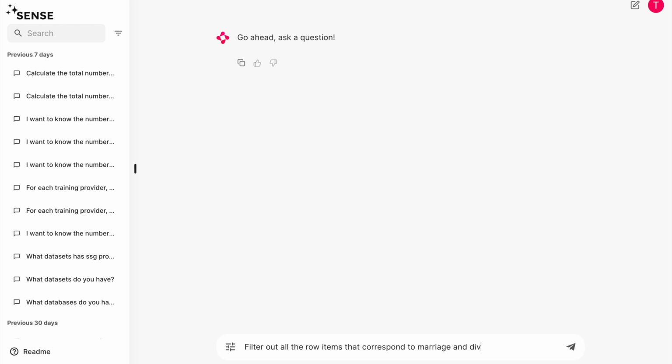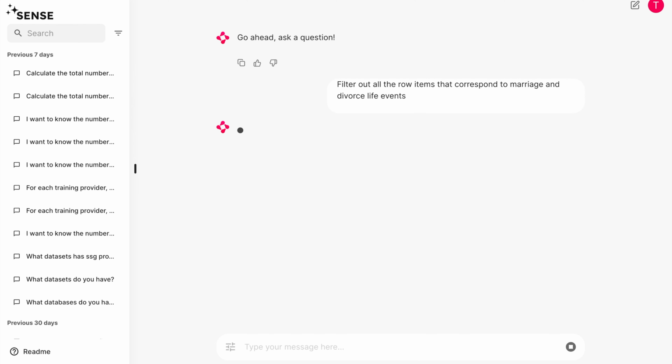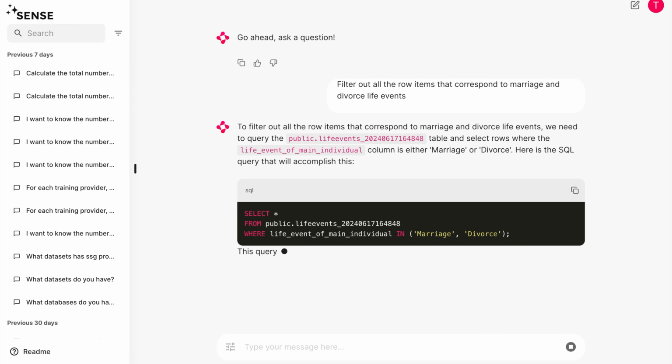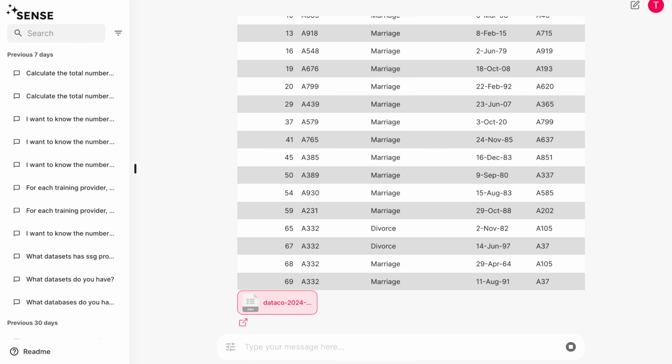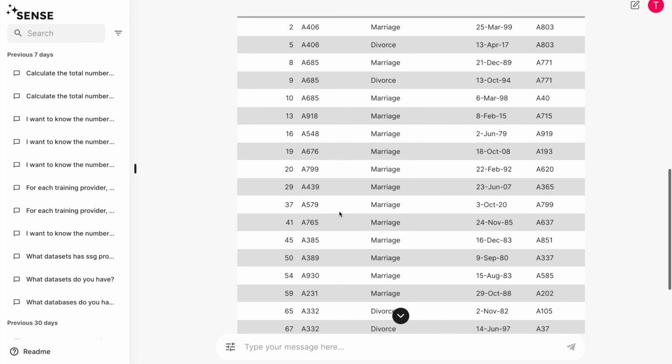Let's see how we can break this specific query down into a series of smaller tasks. Since all we need are the marriage and divorce data, we start out by filtering all row items that correspond to marriages and divorces. Sense is able to perform this simple task very quickly.